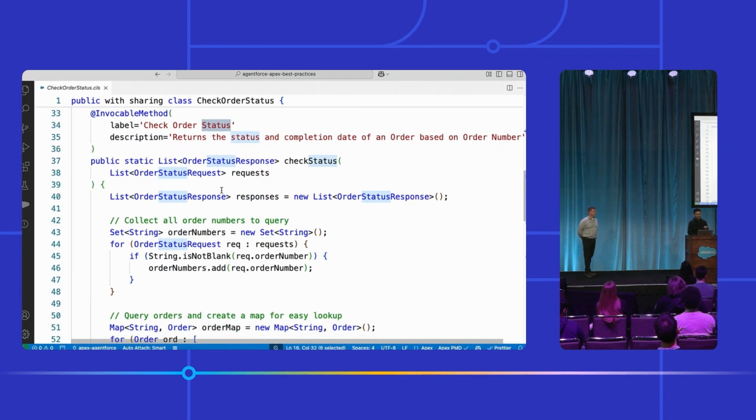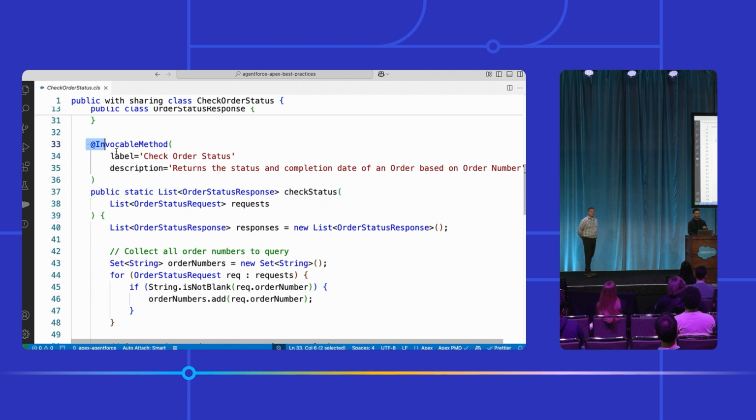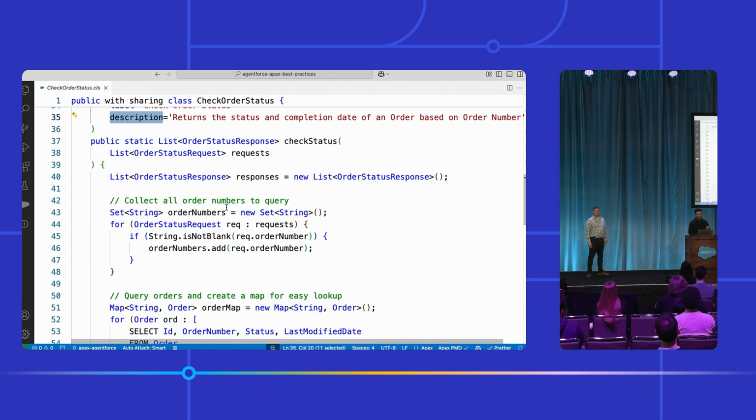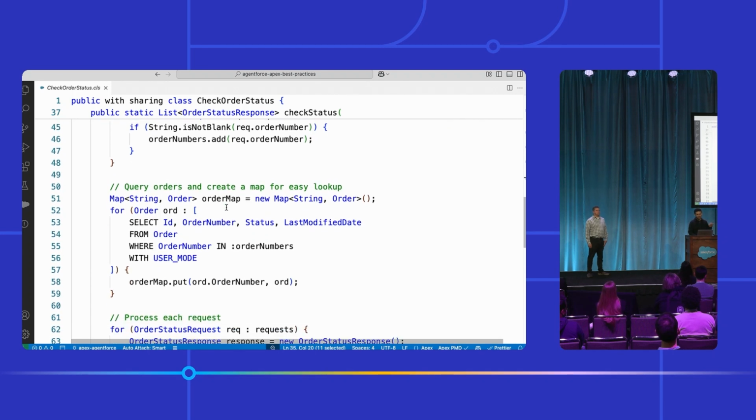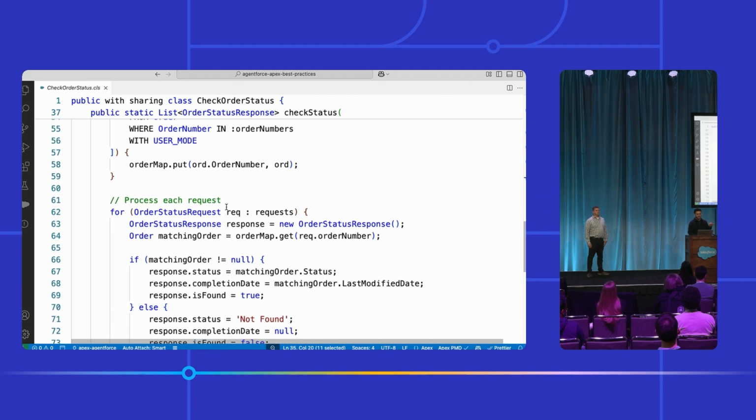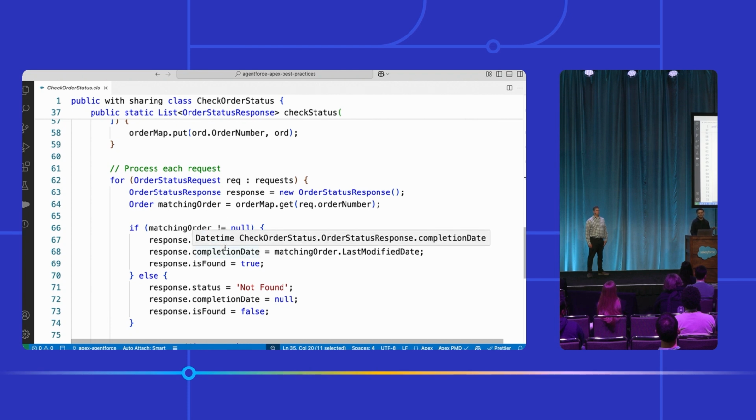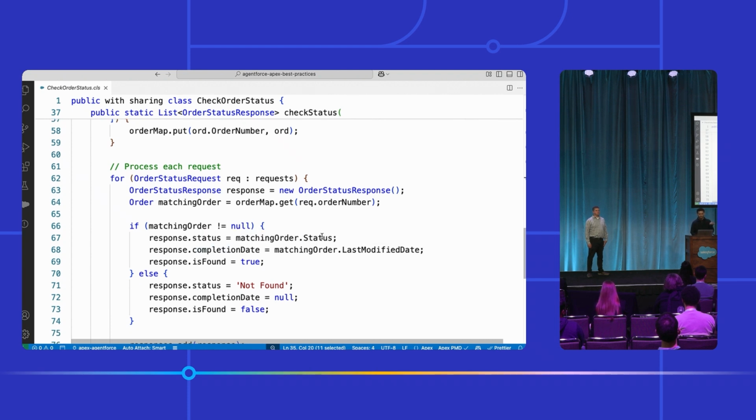And the same thing applies to the method. You will have an invocable method, but you will need to make sure that you provide descriptions, because that is how the reasoning engine understands what this particular thing should do when the user submits their prompt, right? So here we say, okay, you want to check status, right? Very simple. It's basically looking at the order number, and then it's querying, and then it's returning the status and the last modified date of the order, right?